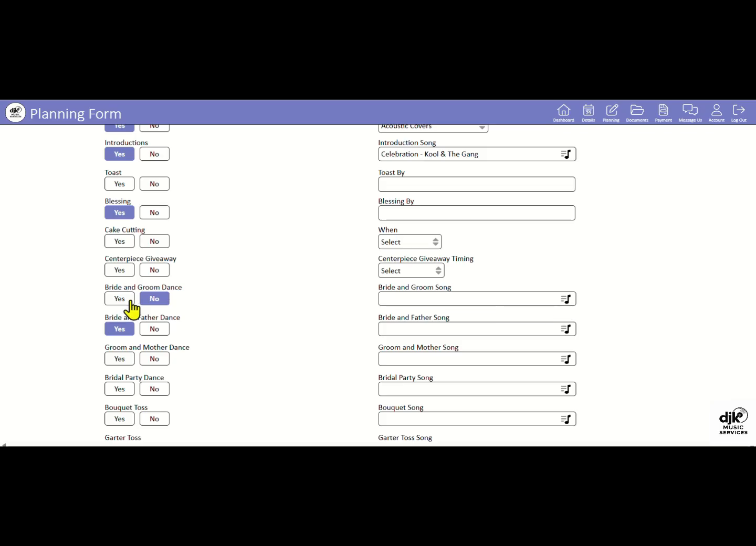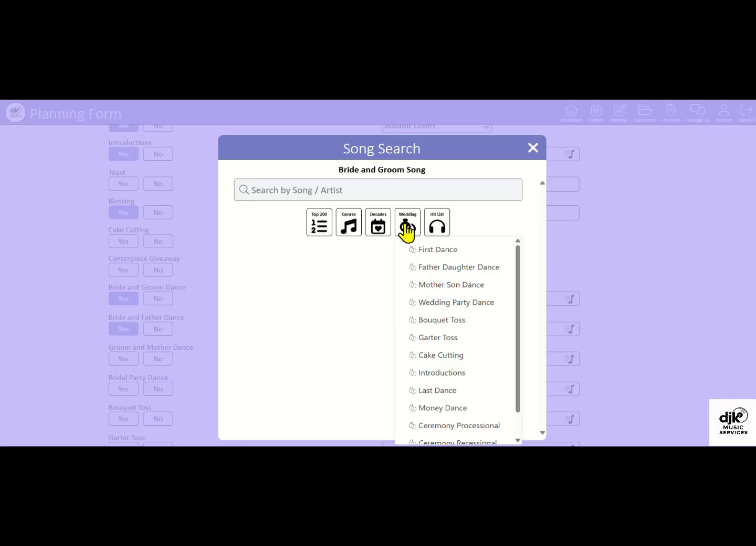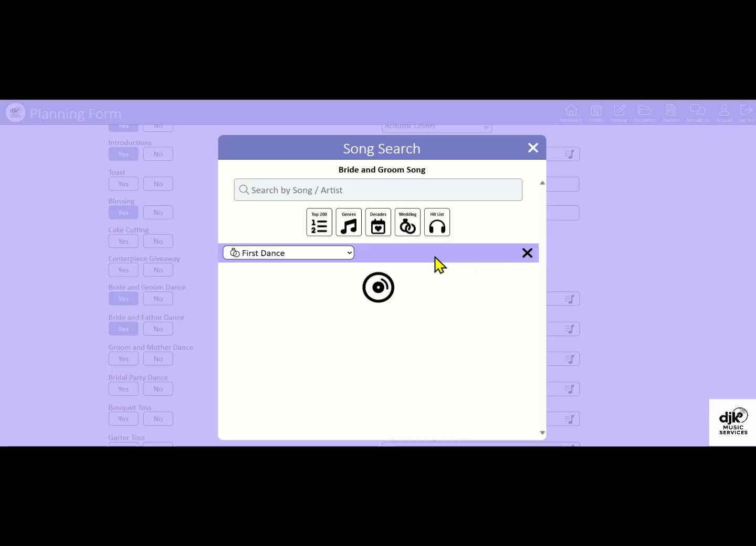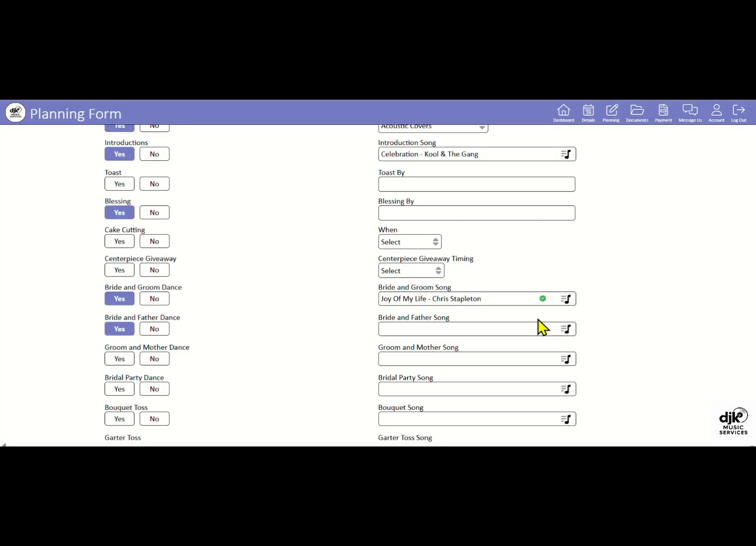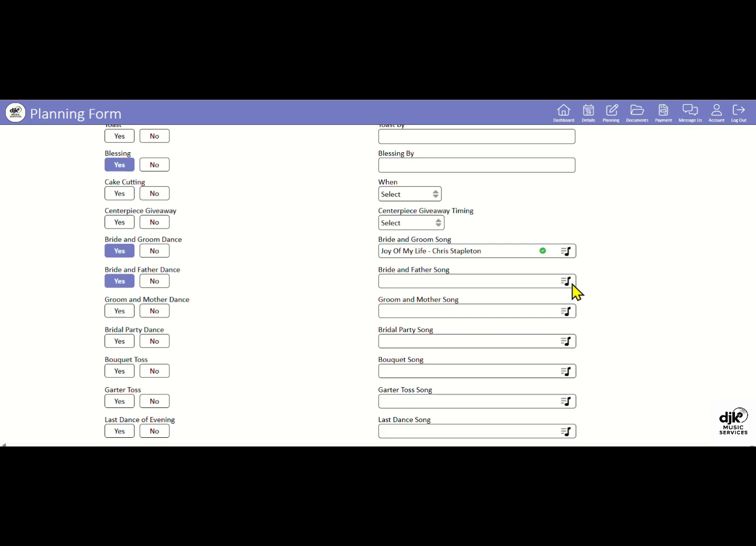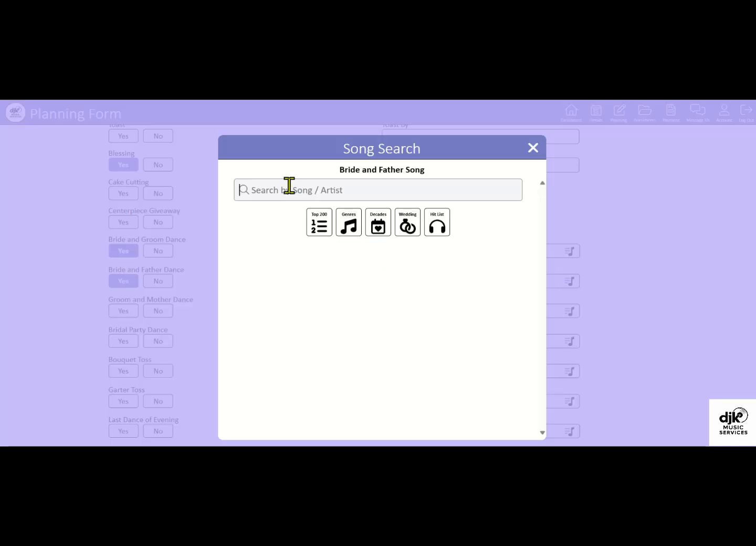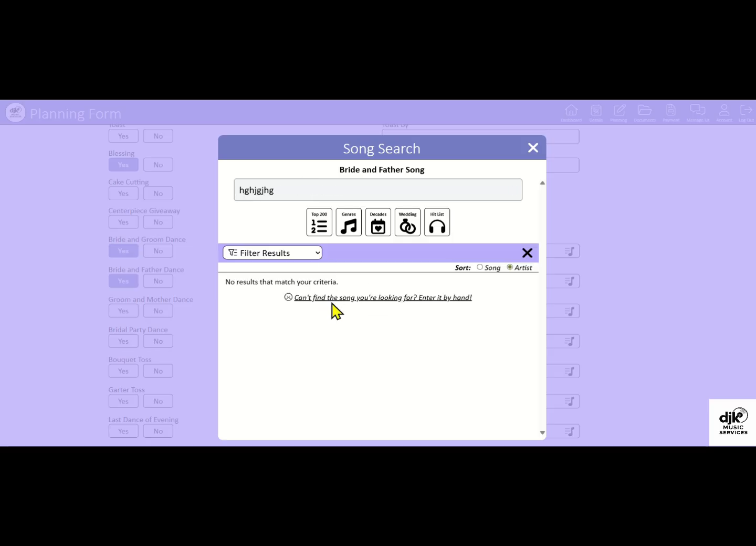Bride and groom dance. Yes. And we'll look here, first dance. And make a selection. And so forth. Now, if you're making a selection on here, I covered it in the music playlist portion, and if you don't have it, enter it by hand. It's that simple.